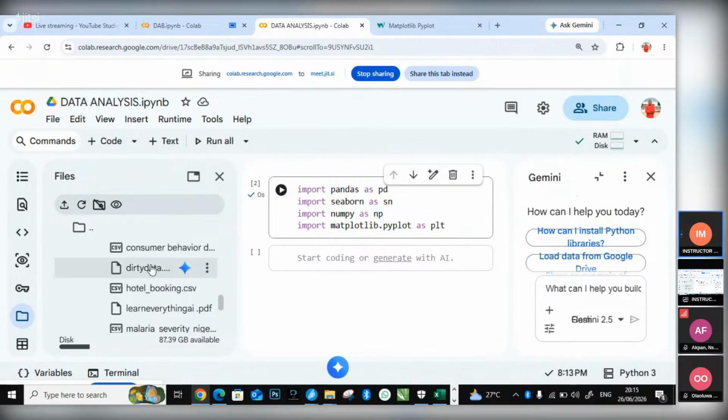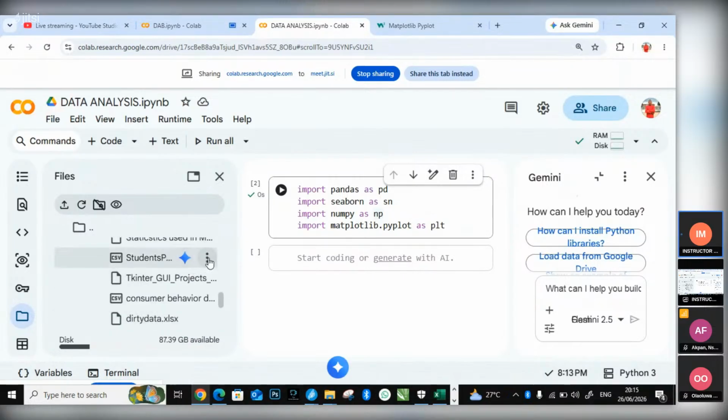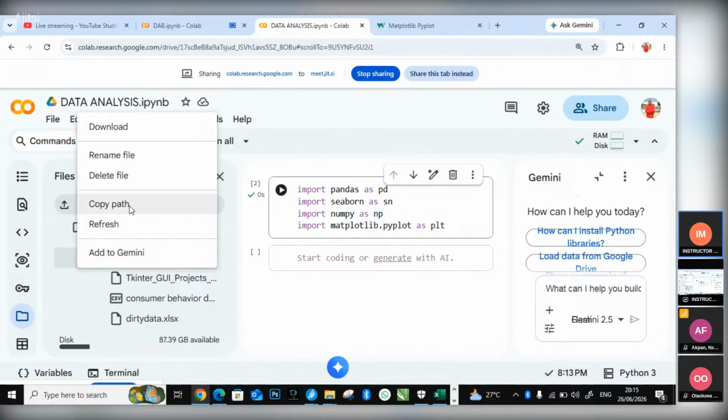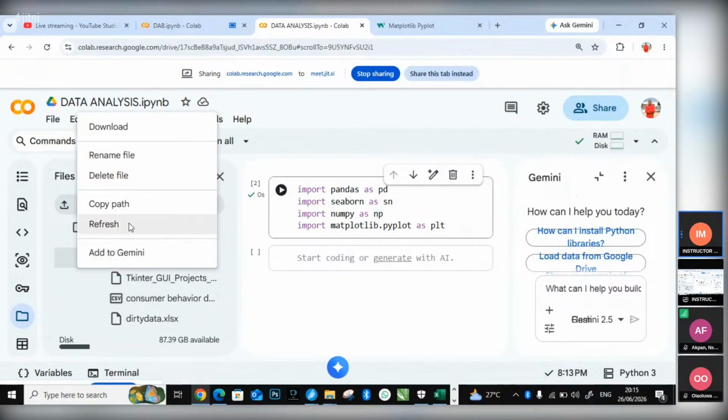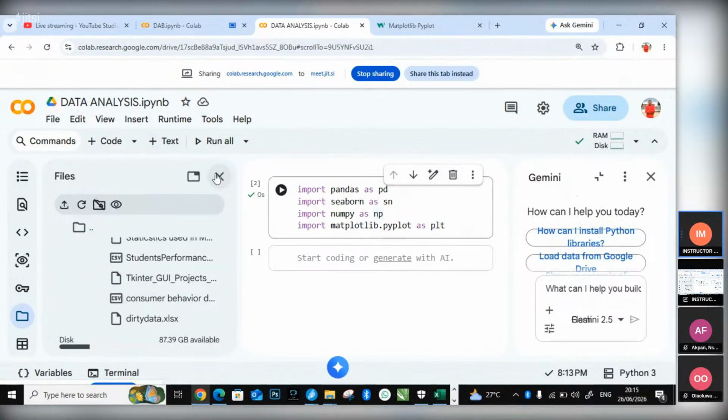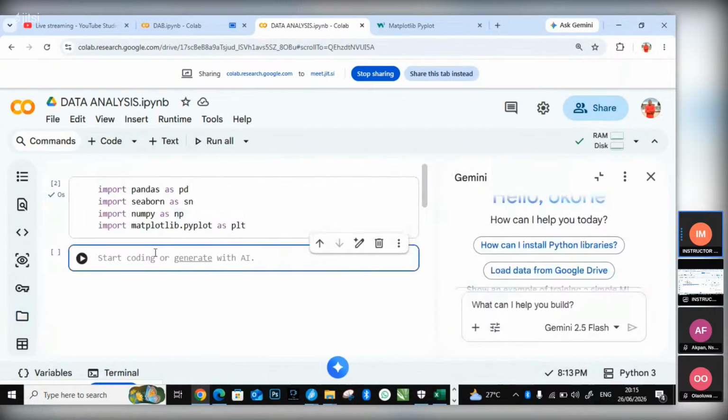So we have the consumer data set. Now look, student performance data set. I have to copy the path. I believe you see how I copy the path. Then I'll close it. Now I'll come here. Since I've loaded all my libraries, I'll just load my data set.